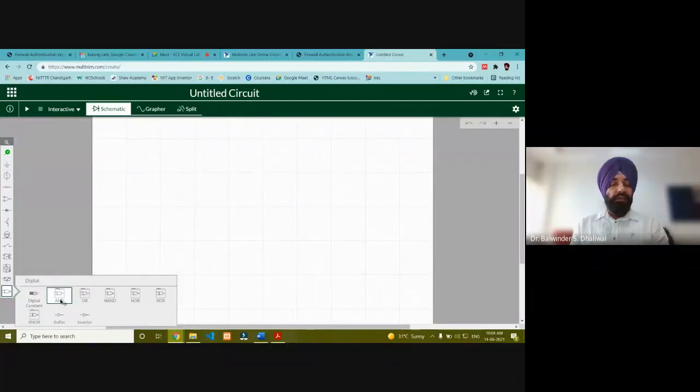Under this AND gate, we have further options like 2 input AND gate, 3 input, 4 input, 5, 6, 7, 8, up to 8 input AND gate. Similarly, there are options for the other gates with different numbers of inputs.